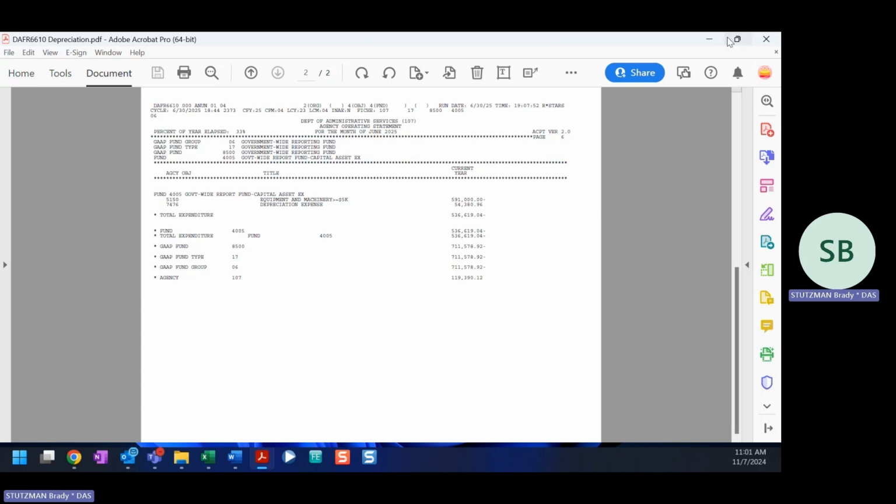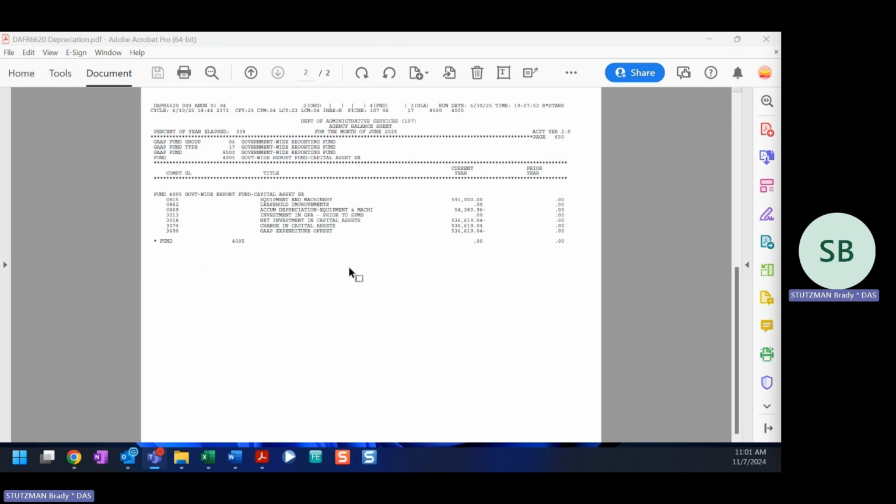Turning to the DAFR 6620, we also see it in the Government-Wide Reporting Fund in GL 0869 for accumulated depreciation, equipment, and machinery, which is also appropriate.